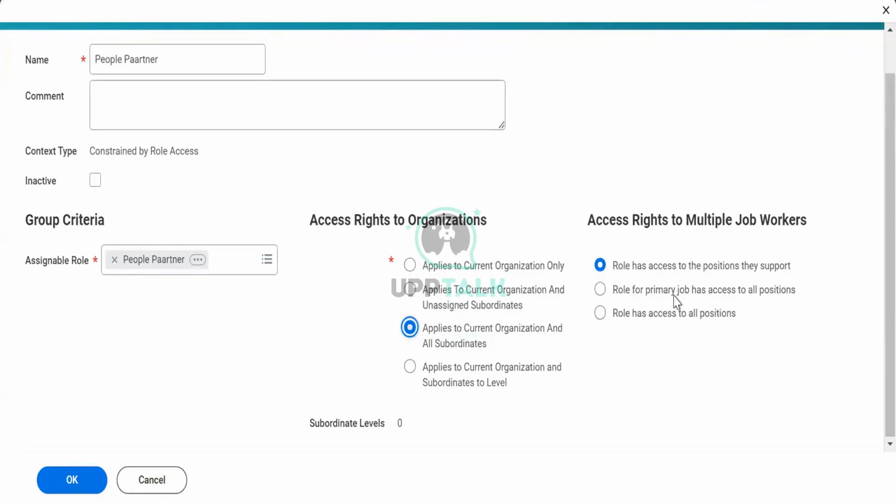Roles will not be inherited based on positions, but roles will be inherited based on employee acts. This does not have any importance.